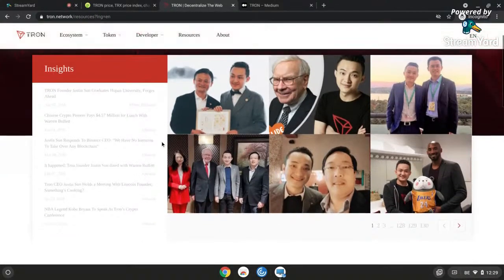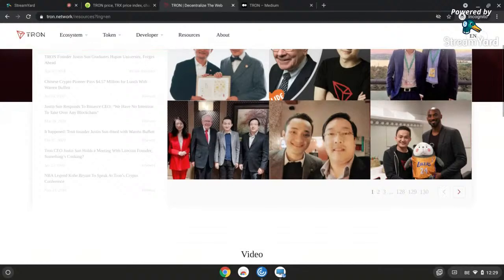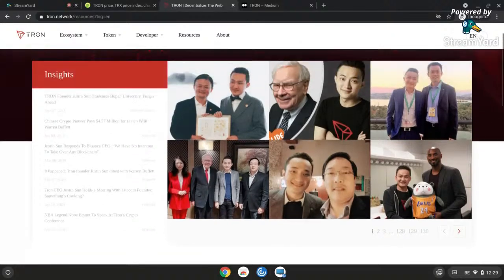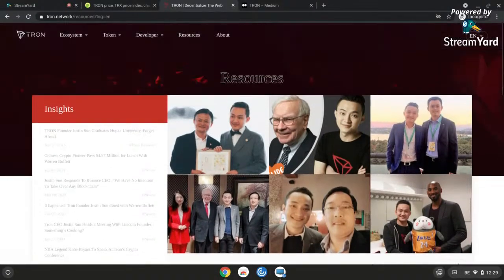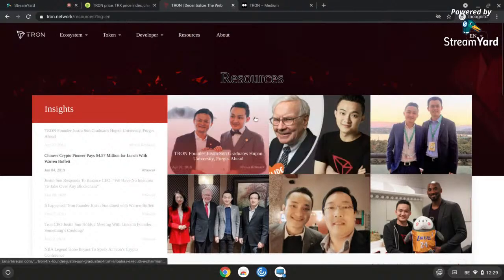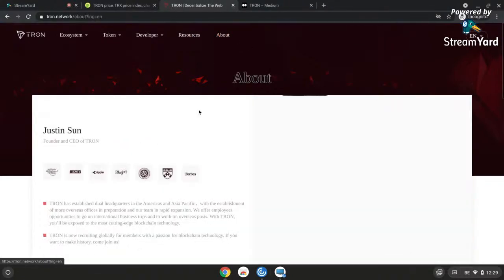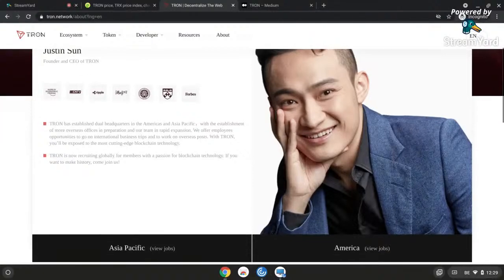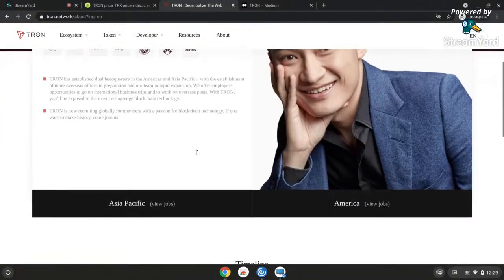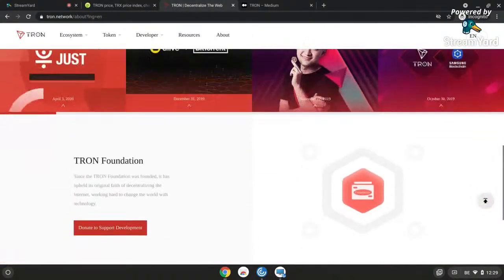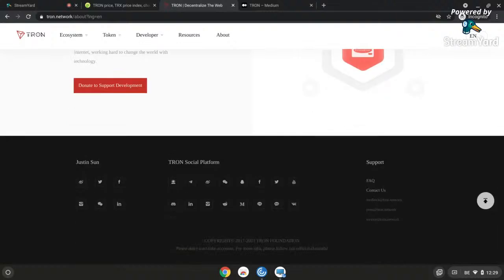Resources, insights, and news articles seem to be a little bit dated here. Nothing too new. Perhaps it's just the way they are being scripted here. Click on About, Justin Sun. That's the guy. Suffix, jobs, etc. So yeah, looks quite nice. And yeah, okay, even his social media is being addressed here.